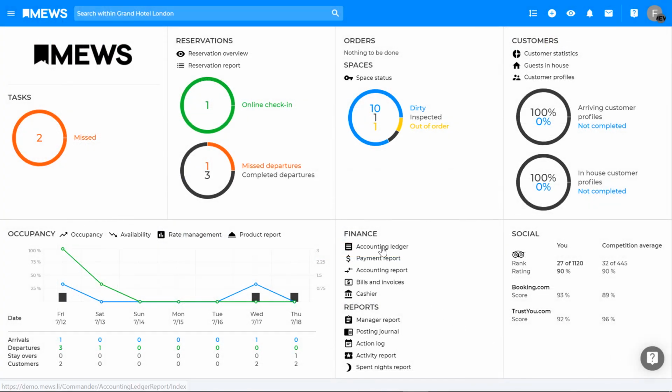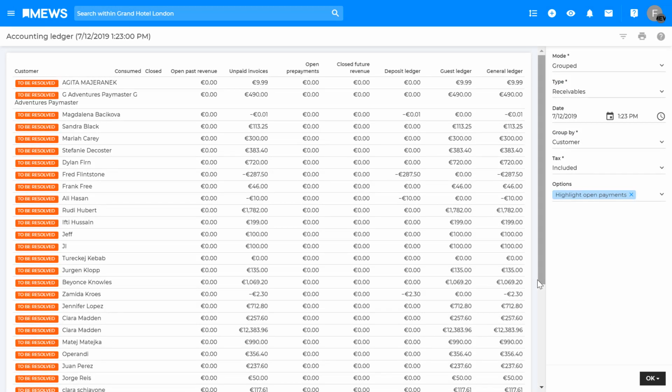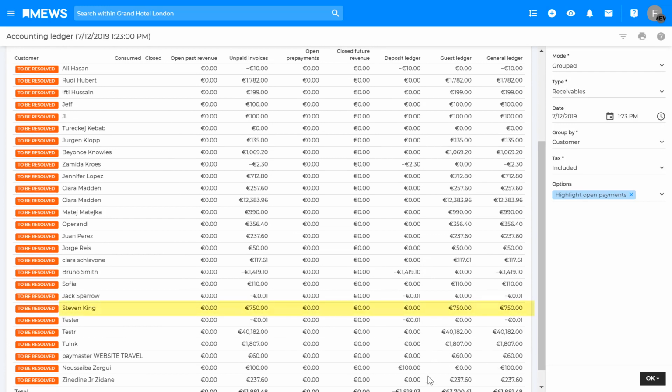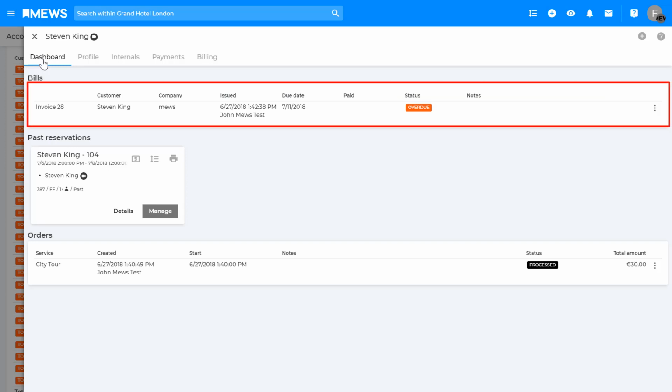If we now move to Mews Commander and select the accounting ledger and select receivables, we can find Stephen King's reservation. If we click on his name and go to the Dashboard tab, we can find the invoice number 28 for an amount of €750 that has been sent to Mews and that is overdue.